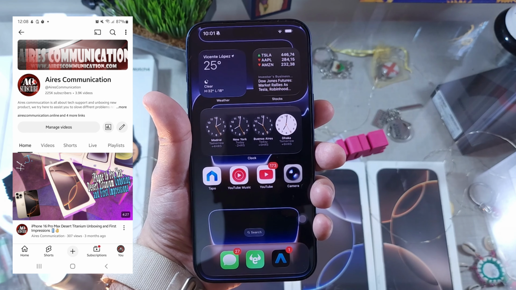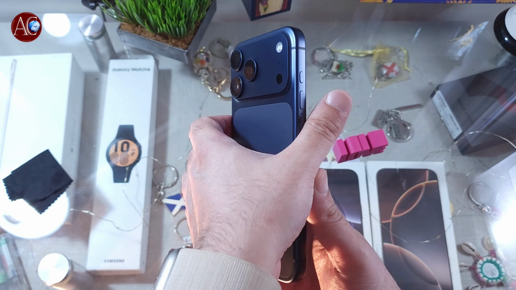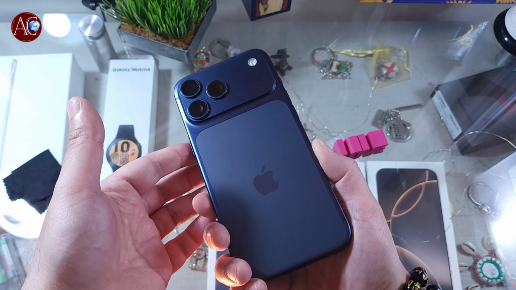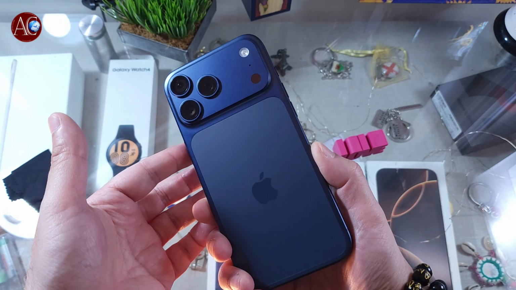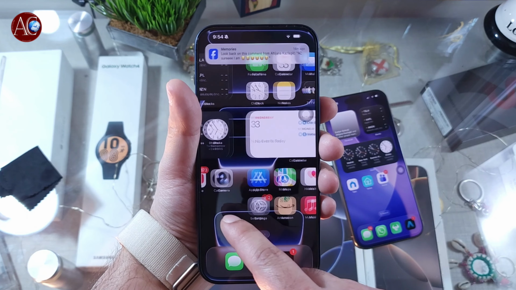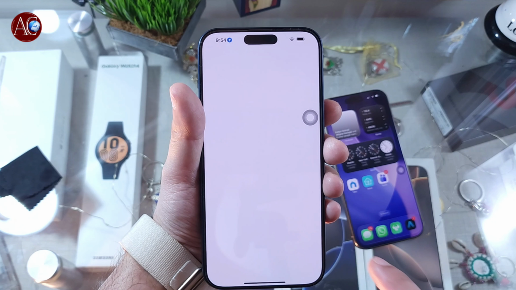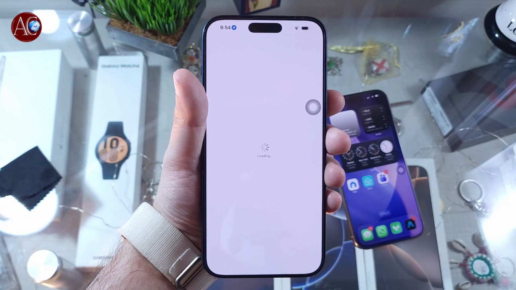In this video, we're going to show you how you can install WhatsApp Messenger on your brand new iPhone 17, 17 Pro Max, 17 Air, or any other version of Apple device. For installing WhatsApp, we have to go to the App Store. Here we go, inside the App Store.